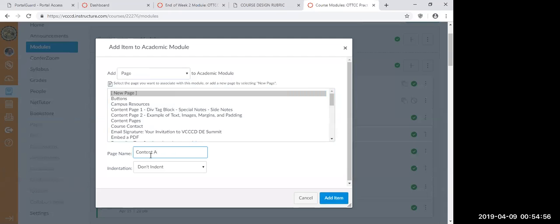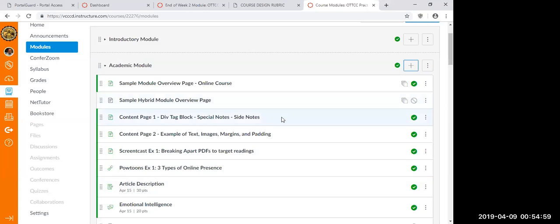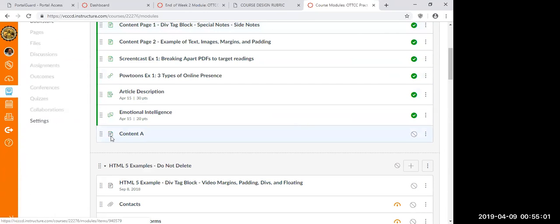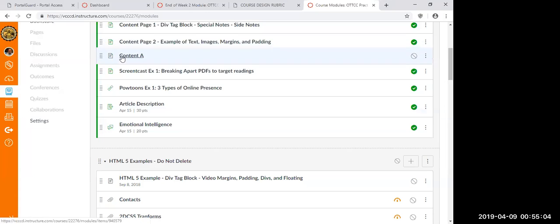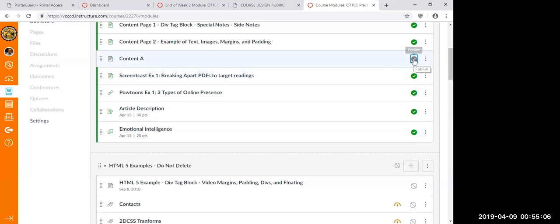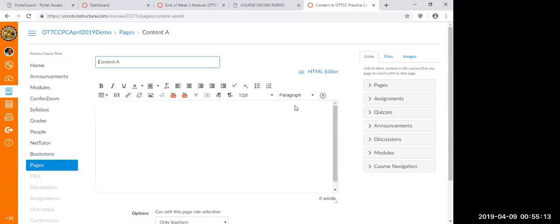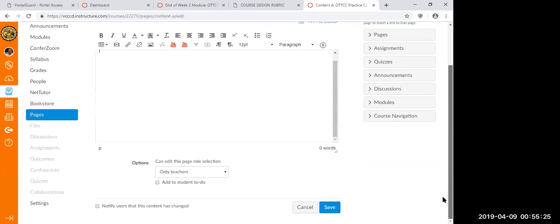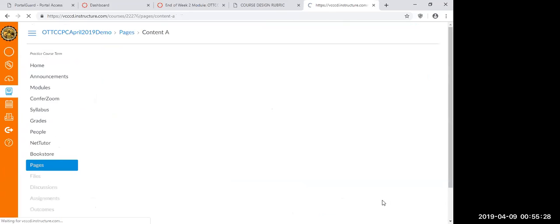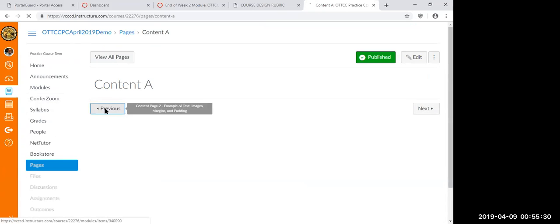You just create a new page, content A. That's the shell for your page. I'm just going to drag it up here with the other content sections. You can publish it, you can open it up, you can choose edit, and you have your little WYSIWYG editor. You can do all sorts of things. Type in what you need to type in, paste in what you need to paste in. So that's how I started these pages, just created a blank page and added content.